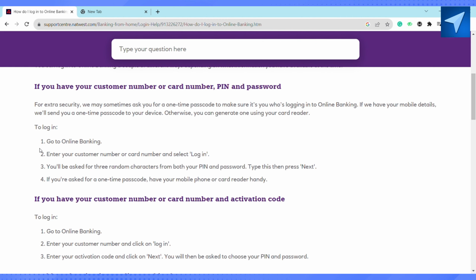So for that, just go to your online banking and then enter your customer number or card number and then select login. You will be asked for 3 random characters for both your PIN and password. Try this, then press next. If you are asked for a one-time password, have your mobile phone or card ready and then they will send you a one-time password. Just go ahead and enter that one-time password and then click on confirm. So this is how you will be successfully able to log into your NatWest online banking account.